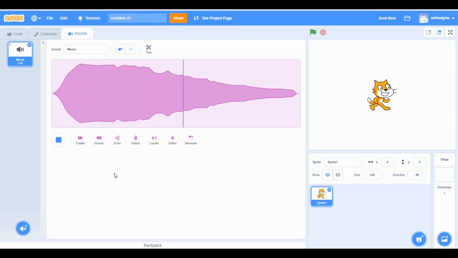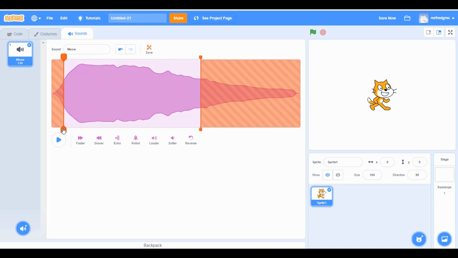So now these types of effects are automatically built in, while you can still come in here and trim and edit the file however you want. The editor is a little bit easier to use. Actually, it's a lot easier to use, and you can clip and modify sound files, and you could also still record sound files and get them into your Scratch environment.